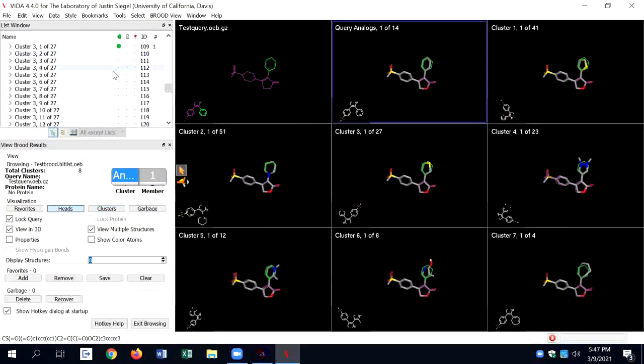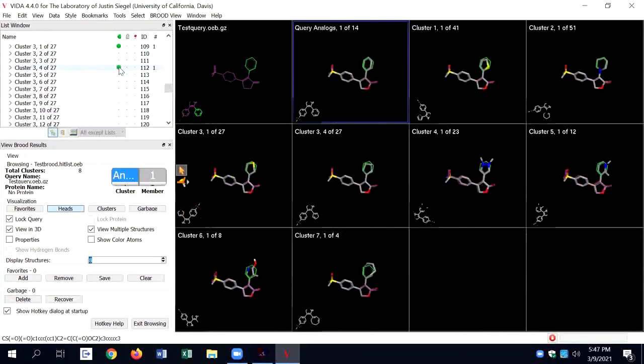Here in the list window you can click through, and if you press the green dot there, it'll pop up another one in the window. So you can do that for as many as you wish as well.